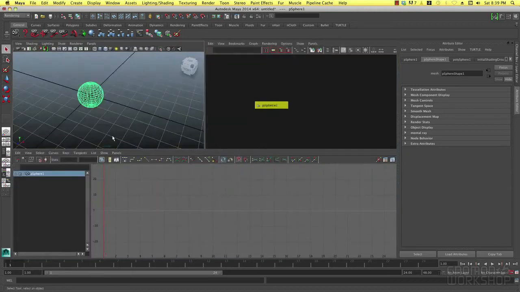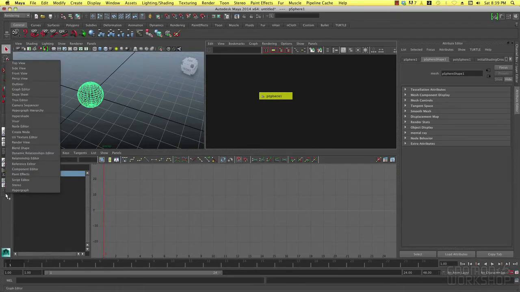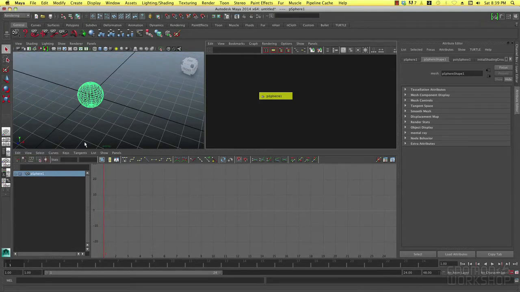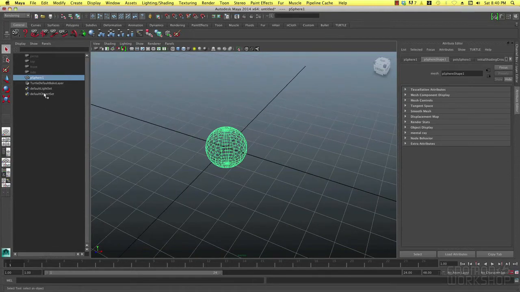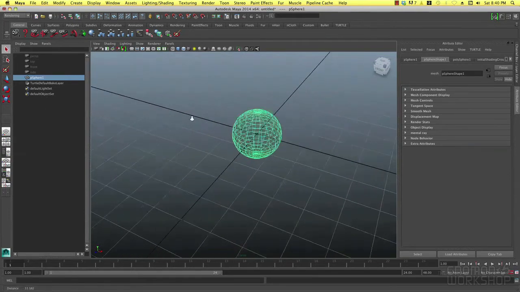Then we can go over here. We have perspective view, graph editor. This time we have the hypergraph, which is kind of the older version of the node editor. And then you can even go in and customize your own layout if you'd like to. The one that you'll see me use a lot is the perspective and outliner view, because I like to see everything that's going on in the scene, and I also like to see my perspective view.